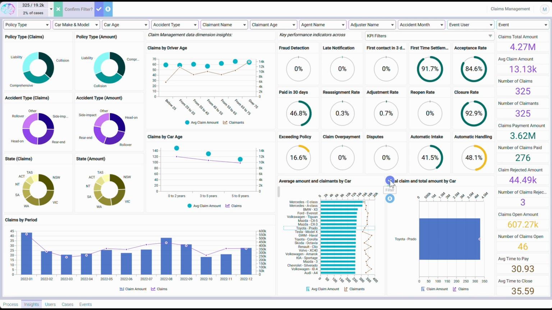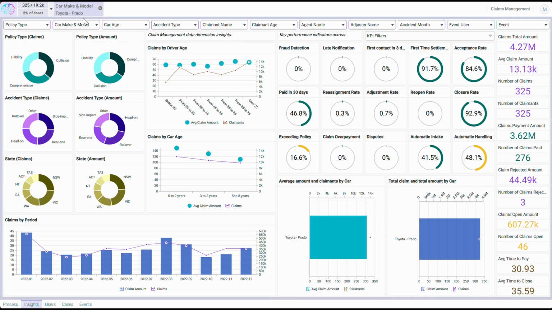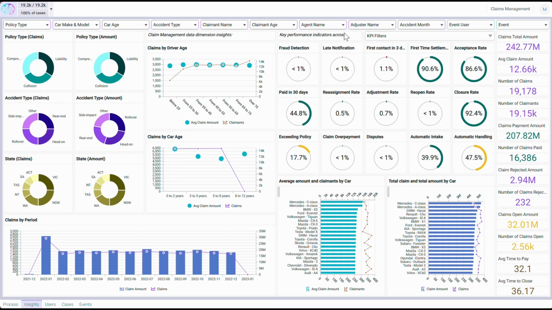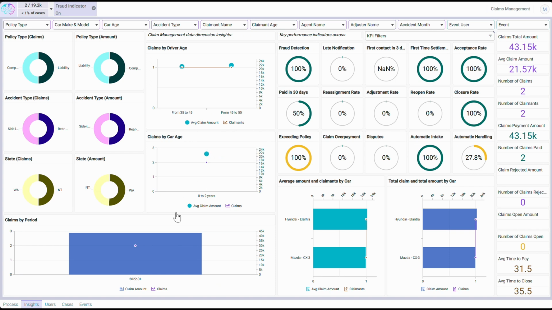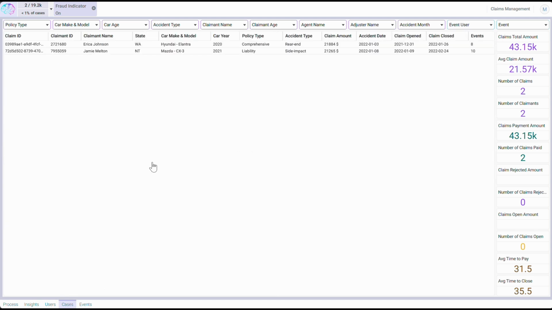By selecting Toyota Prado, you can see the filter appear at the top, and all dashboards and key performance indicator results change instantly. Let's look at a few scenarios. Selecting the fraud indicator shows 2 claims. This was based on machine learning algorithms used for highlighting potential fraud. The 2 claims involved can be shown through the case's dashboard.